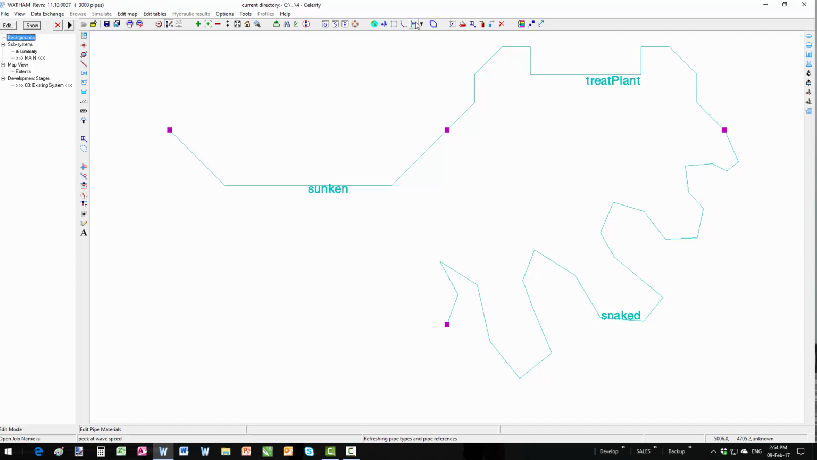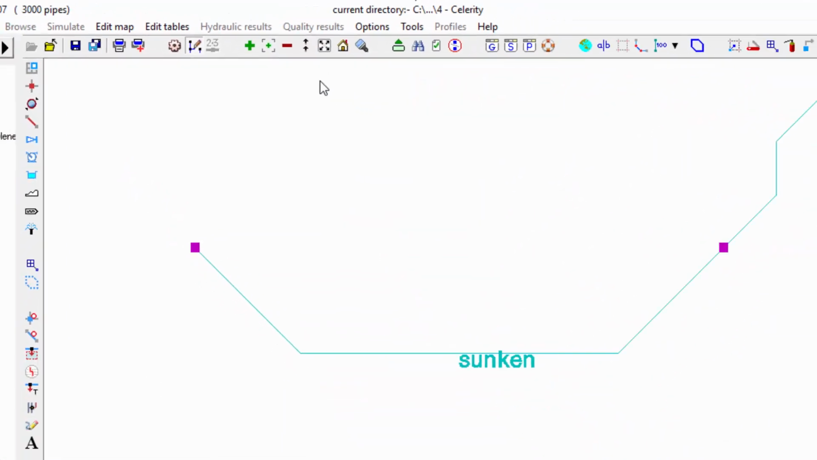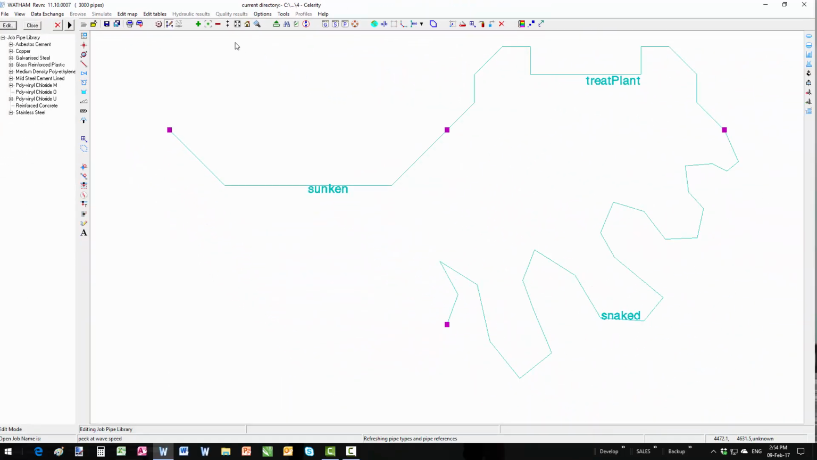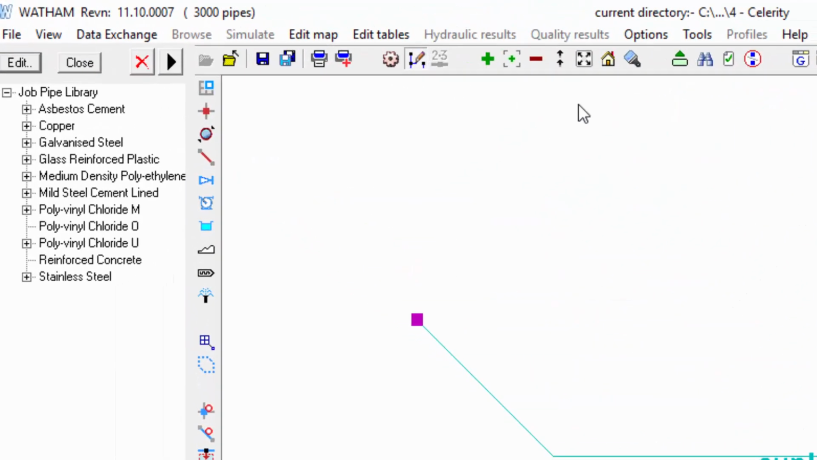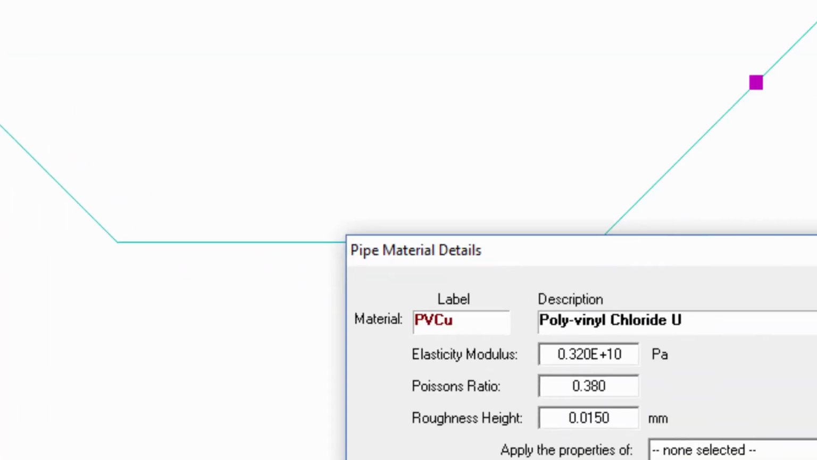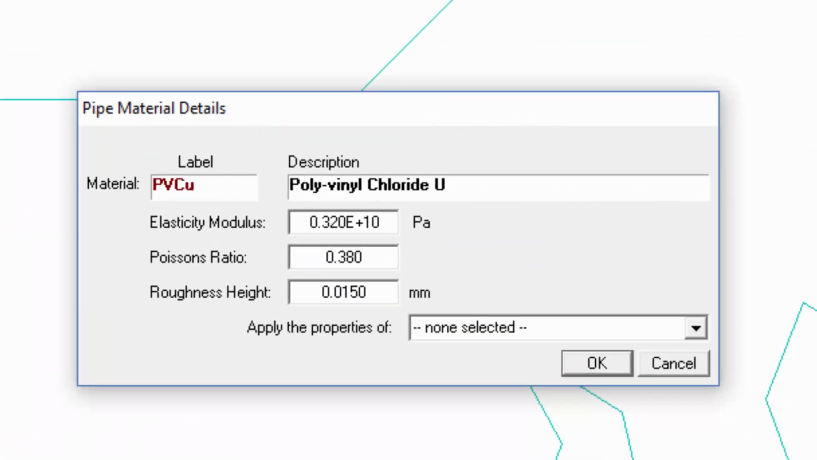I will use the Options menu to select the job pipe library, making the pipe materials in my job pipe library appear on the left side of the map. I am interested in the unplasticized form of polyvinyl chloride, so I will select that material and click the Edit button. In the form, we can see the physical parameters, modulus of elasticity and Poisson's ratio, that the software needs to calculate wave speed of various sizes of pipe made out of this material.